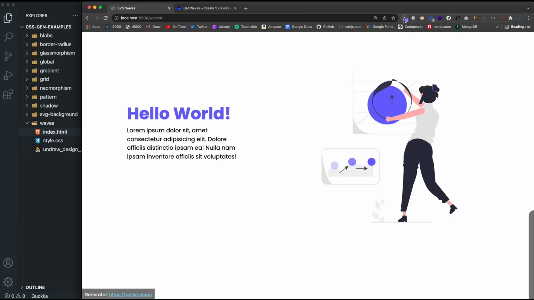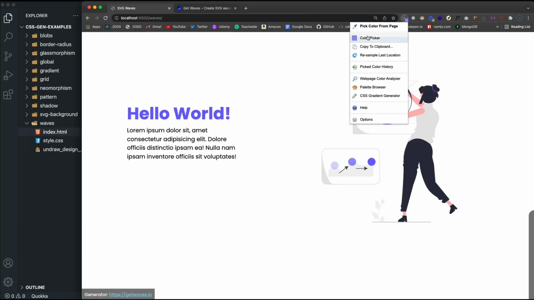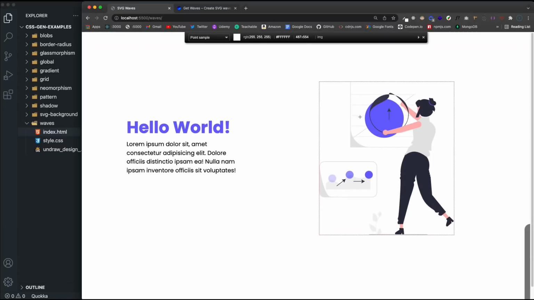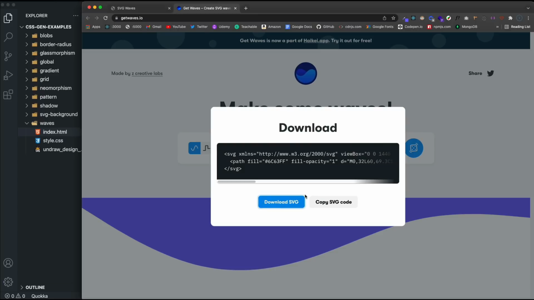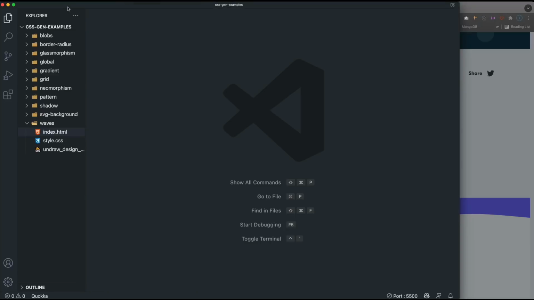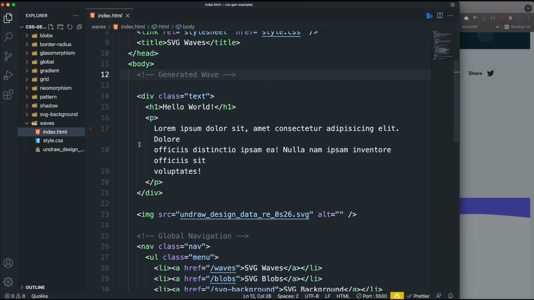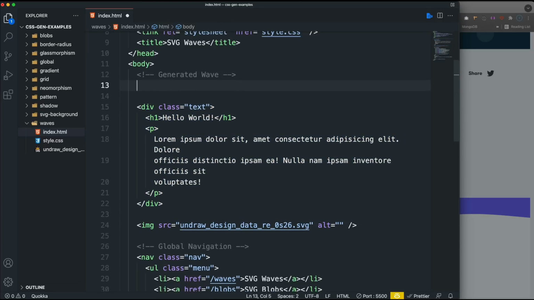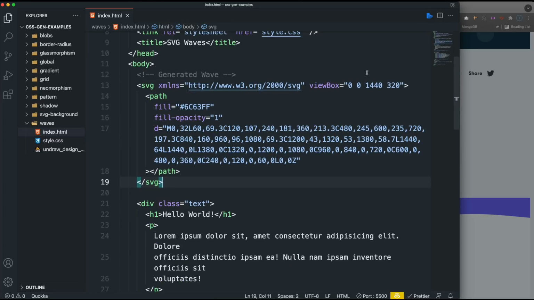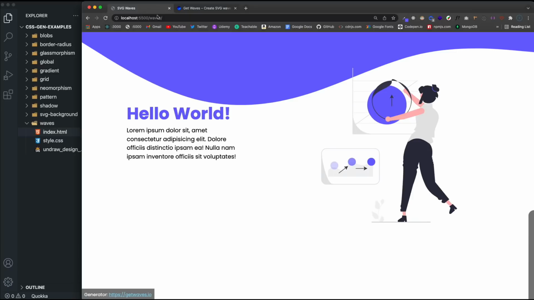But I want that color, so I'll use my Google Chrome color picker extension. So let's say pick color from page. We'll click on that, so that copies the hex value, and then we'll paste that in. And to get it, you just click this button here. You can either download the SVG or copy the SVG code, which is what I'm going to do. And then in the HTML, which is very simple, it's just a div with some text, and then the image. I'm going to put the wave right here, so it's the generated SVG. So we'll add that and save it.